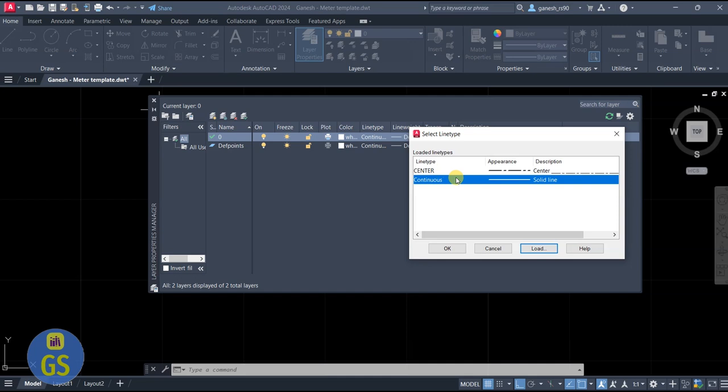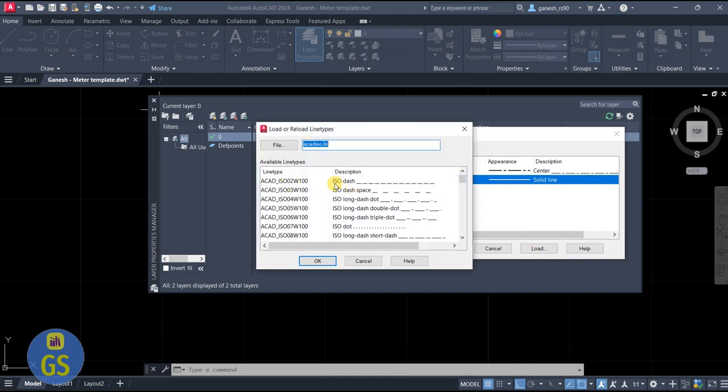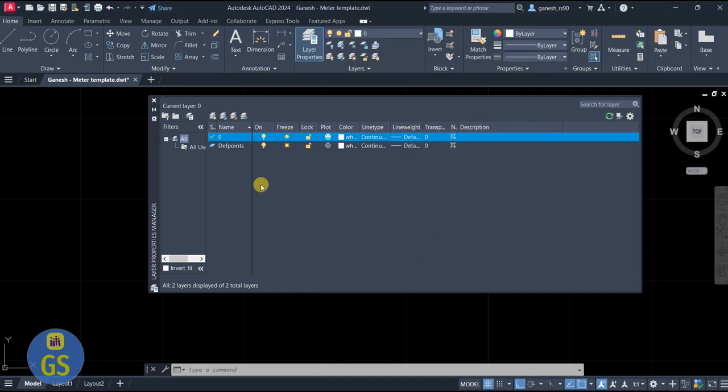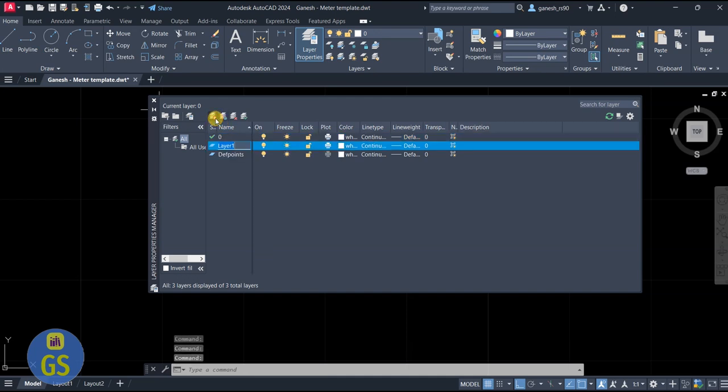So I loaded this line. Another line I'm going to take for a demo is dashed lines. So two linetypes I have loaded. Now click. First of all, this is 0, which is shown by default, so create your own layer. Once you click on this option, Create Layer, I'm going to name it Wall. Let it be the default white color and continuous.